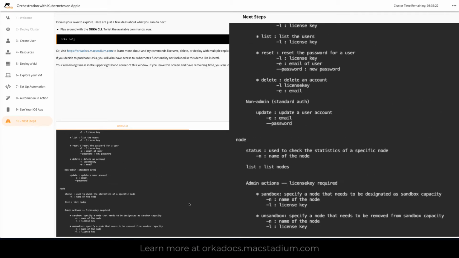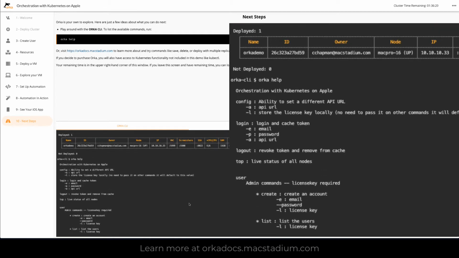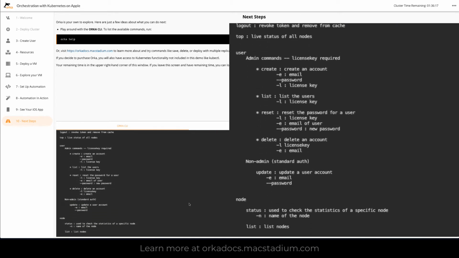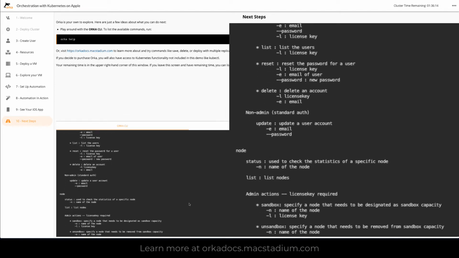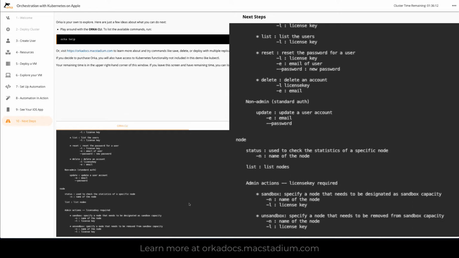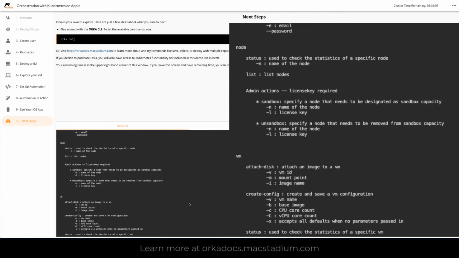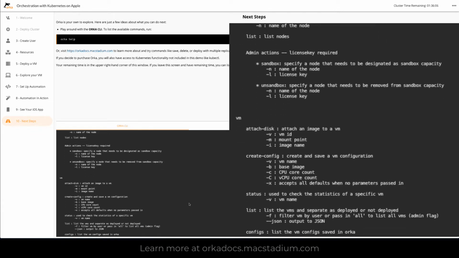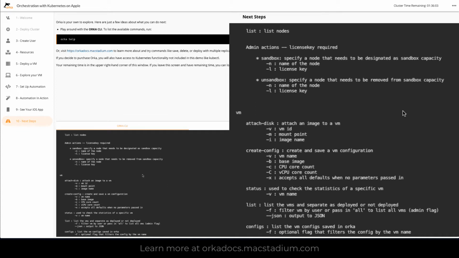If you look at the list of things you can do with Orca, there's a lot more to experiment around with in this demo. You can create and list and do all the normal user creation steps, but there's a lot to look at on the node. There's something that, if you're familiar with Kubernetes, is worth playing around with after you finish the basic iOS build, and it's this sandbox capability. It requires a license key, but what it would let you do is designate this node as a native Kubernetes resource.